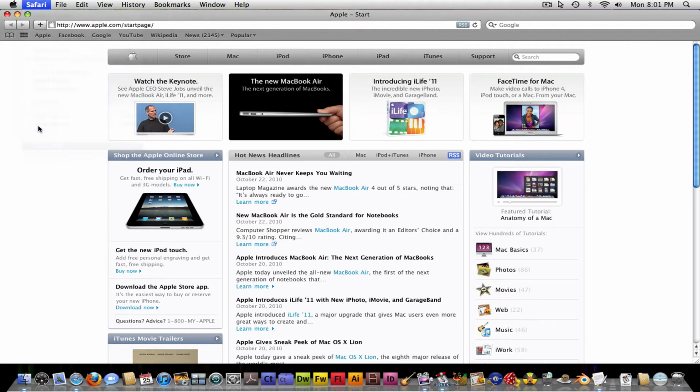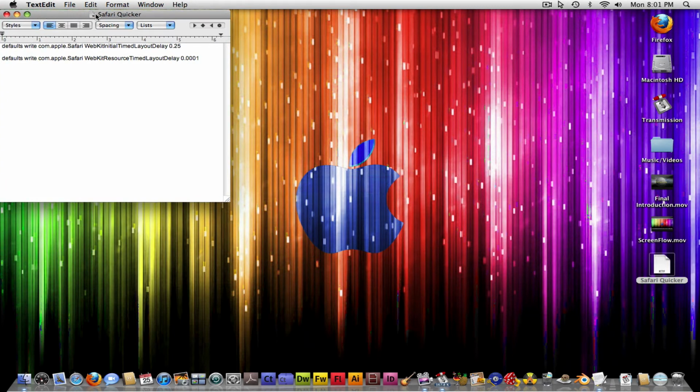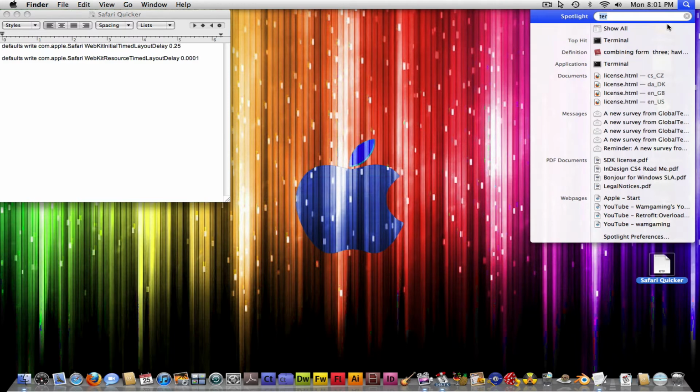What you're going to want to do is quit all your Safari applications, but watch this video first and then exit out of the screen, because you probably want to see what I'm doing first. You're going to want to copy both of these commands into a TextEdit file and save it to your desktop, because you can do this multiple times if your computer keeps getting slow.